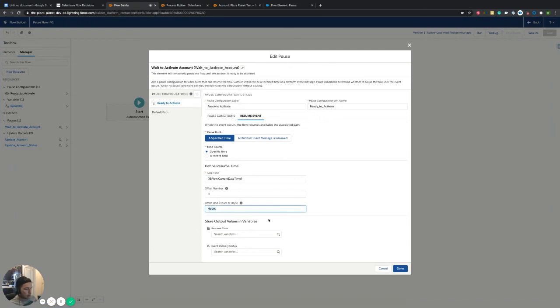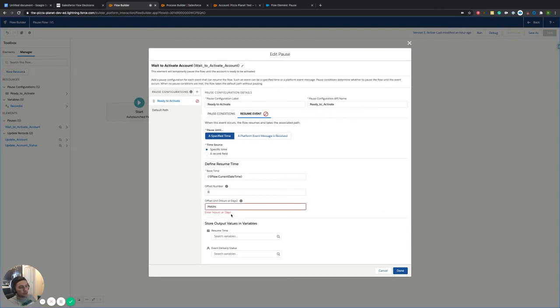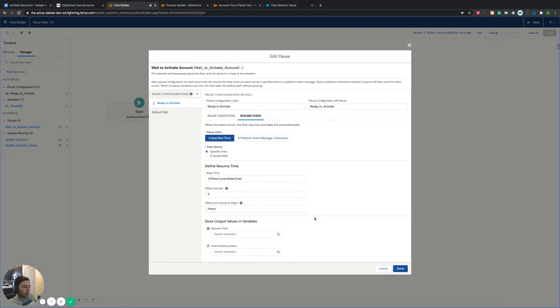We want it to be hours. As a heads up, if I spell this wrong, it'll kick it back in error. So you have to have it spelled either like that or like that. So in our case, let's move to hours. Great. I'm stumbling on my words there. This is now going to kick off in less than a minute.